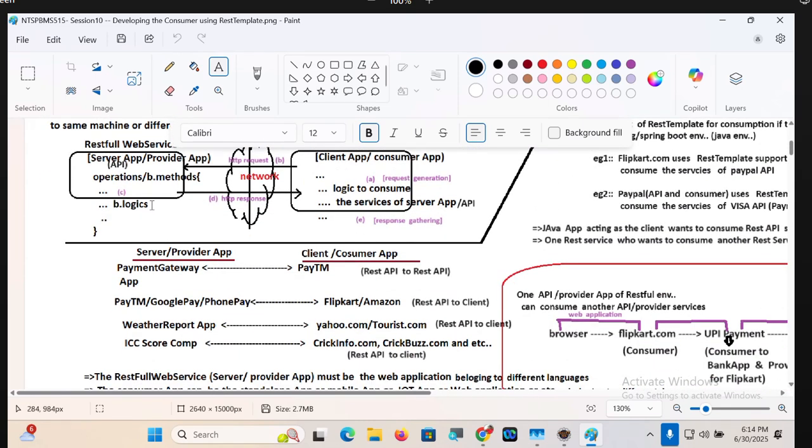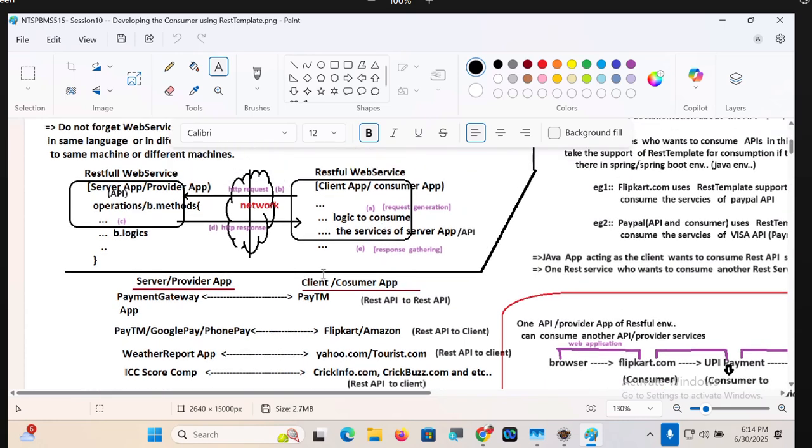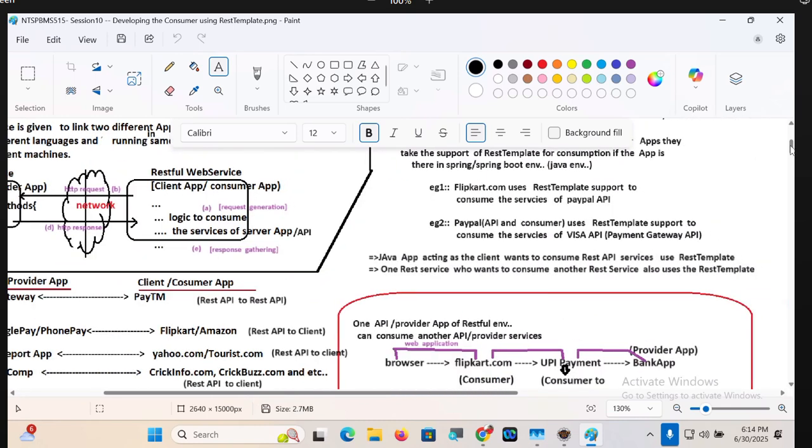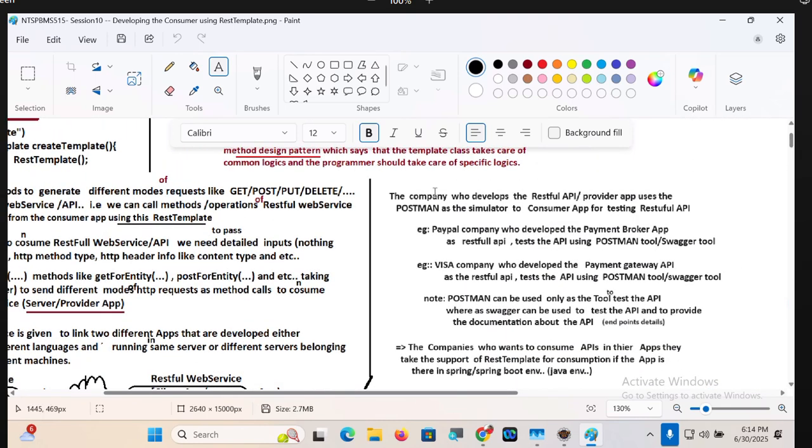Okay. This is a RESTful web service, guys. This is the consumer application. One is the RESTful web service, and the other one is what? The consumer application. Are you understanding my statement, guys? The company that developed the RESTful API provider application uses Postman as the simulator for the consumer application.